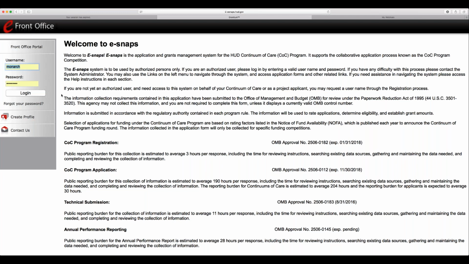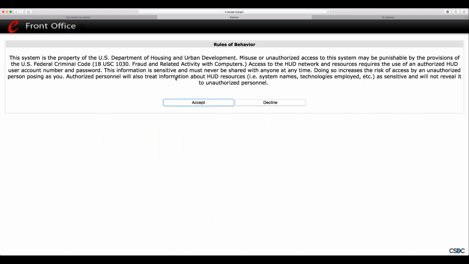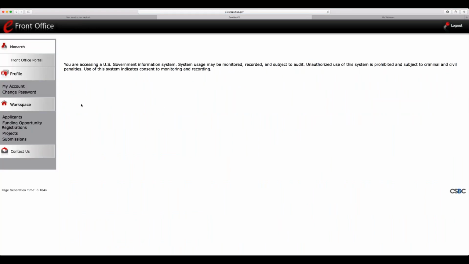The first thing you should do is not just log into eSNAPS like I'm about to do here, but make sure that when you do so, you do your applicant profile first as an agency, so that all your information that pulls into your Exhibit 2 or project applications is accurate and complete for your agency. It's really important that your applicant profile be complete. When you log into eSNAPS, you can accept their rules of behavior, and then this is where you would find the applicant profile to complete.